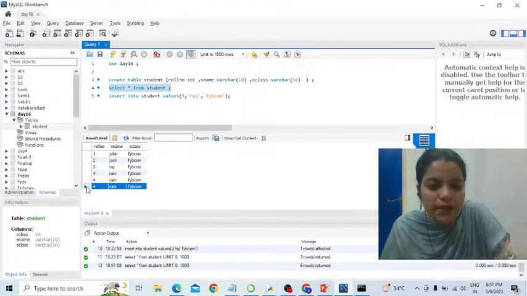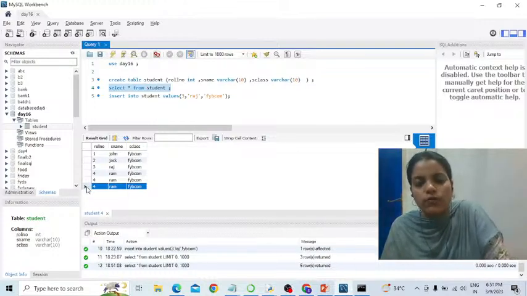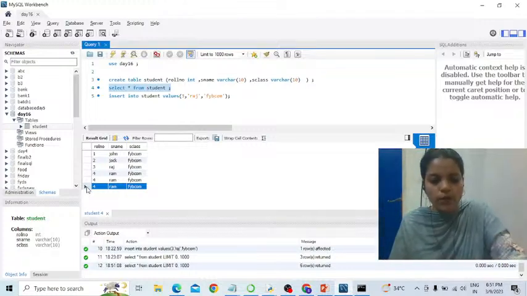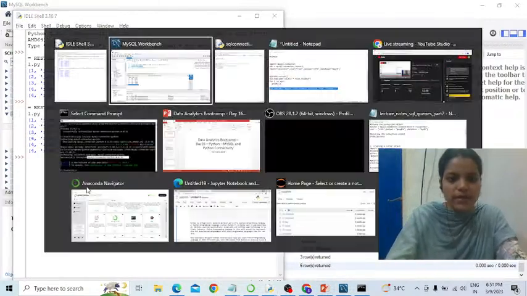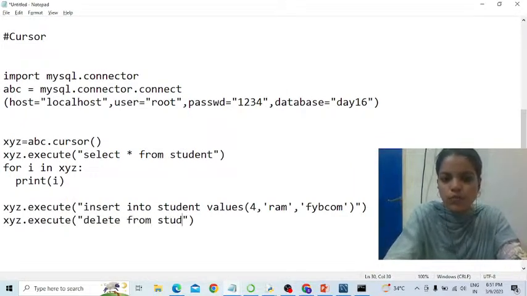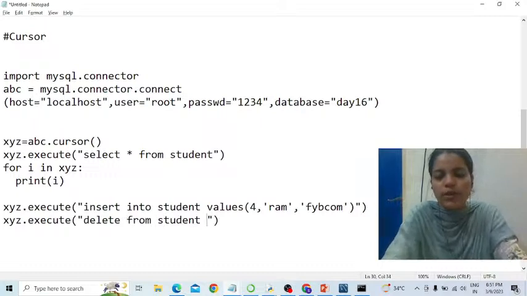Okay, now suppose I realize that roll number 2 Jack का data मुझे नहीं चाहिए, वो student छोड़ के चला गया and we want to delete that row. Okay, how can we do that? We simply write here xyz.execute delete from student. This is a query to delete a row.